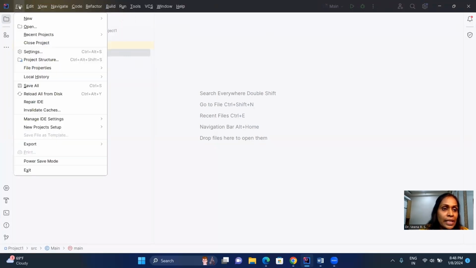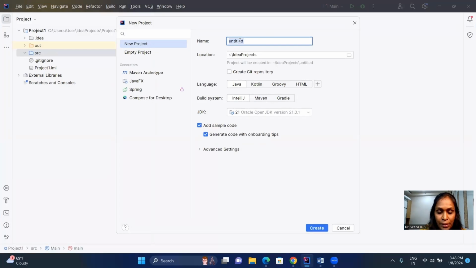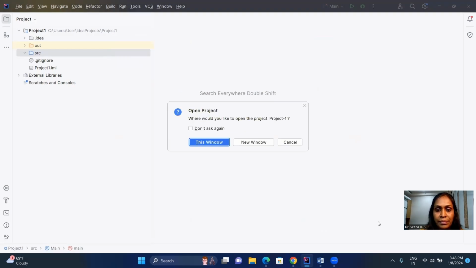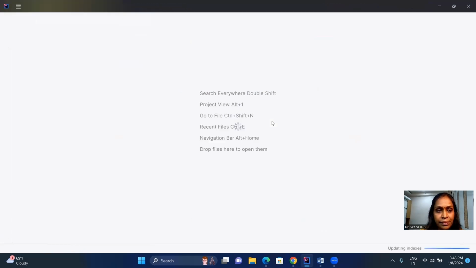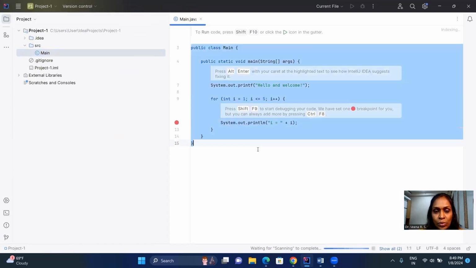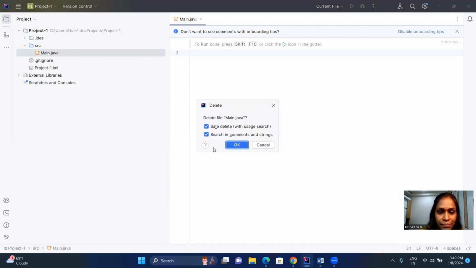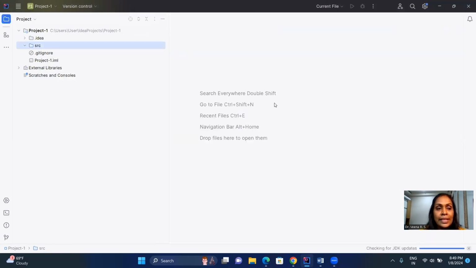So what I will do is create a new project, suppose project 1. I'll just create the project here. By default, some code is there. I can delete this Java program as well. And now only the empty project has been created.